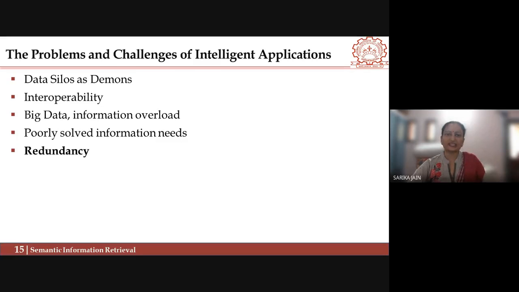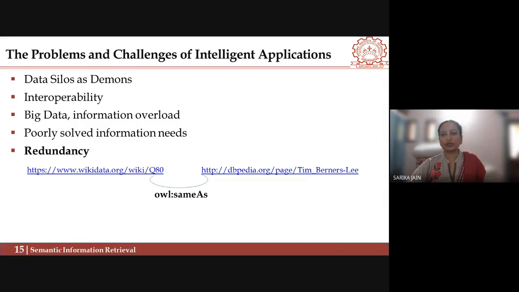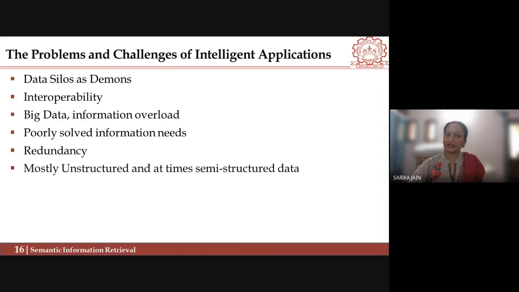Redundancy is another challenge for intelligent applications. What is redundancy? An example is the same entity represented in multiple forms. For example, Barack Obama, you can also say Barack H. Obama, President Obama, Senator Obama. Different databases may talk about the same entity using different URIs, as you can see here. It is Tim Berners-Lee at one place and Q80 at another place. So redundancy is a problem. Another major problem is unstructured documents, mostly unstructured and at times semi-structured data also.